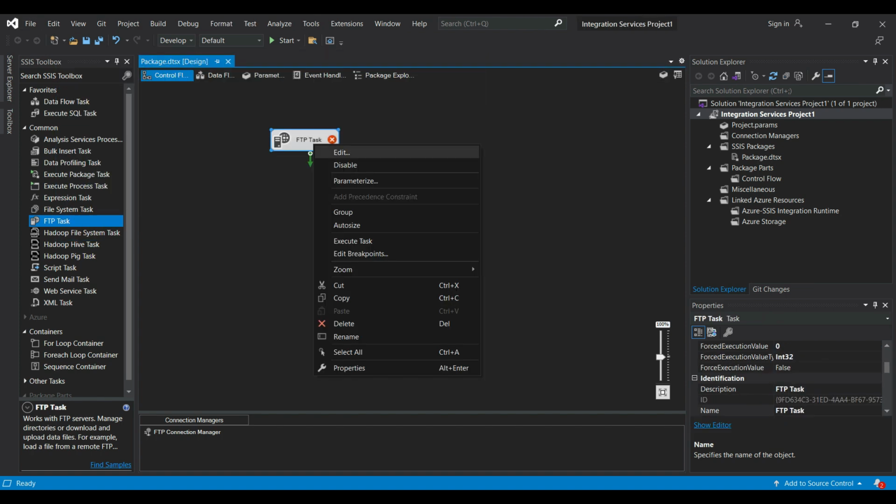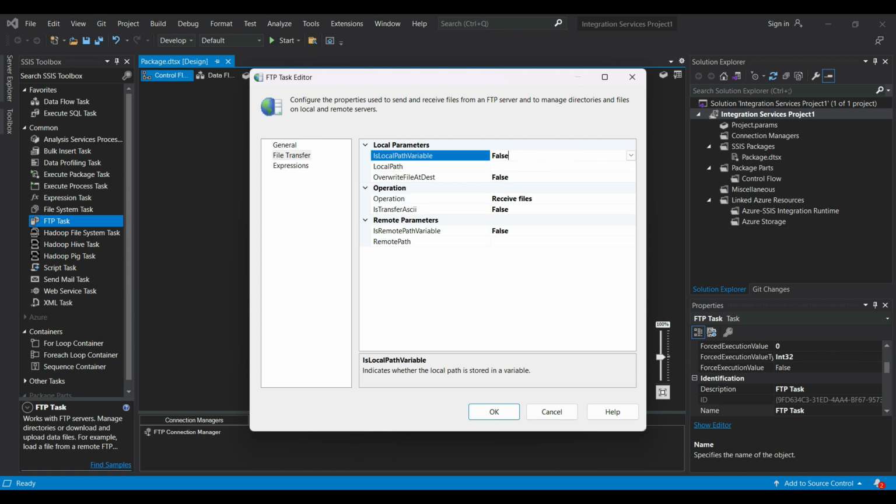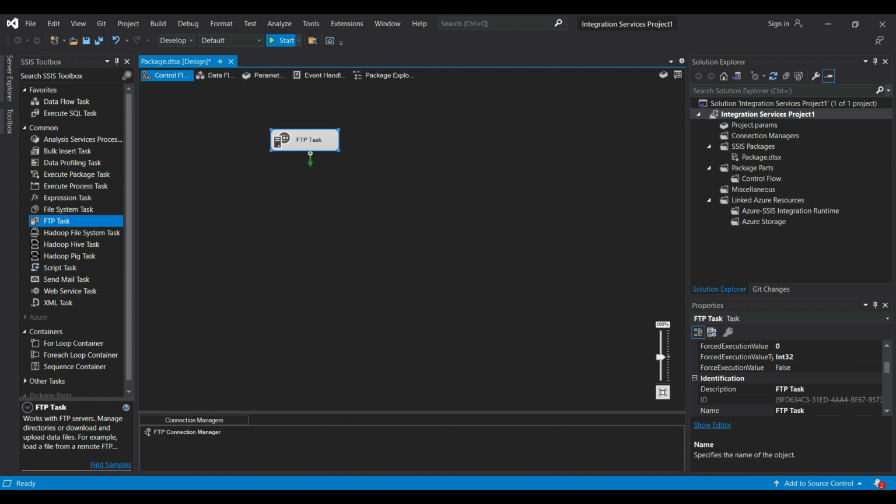Go back to File Transfer and set up the local path. Set this to true and select our variable from the drop-down list. Set overwrite files to true, then set up our process to grab files ending in .csv in the root directory on the remote system. There is one file named temp.csv on the remote system. Click OK, and then click on Start to run this package.